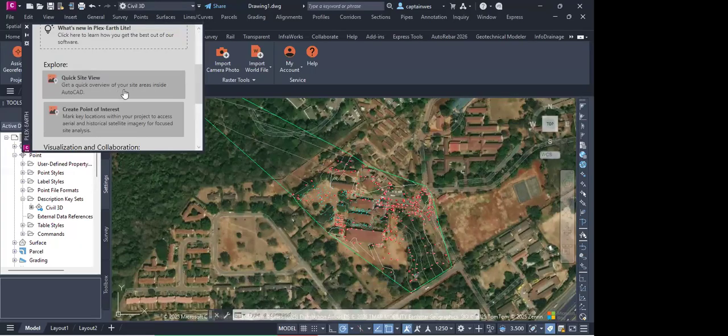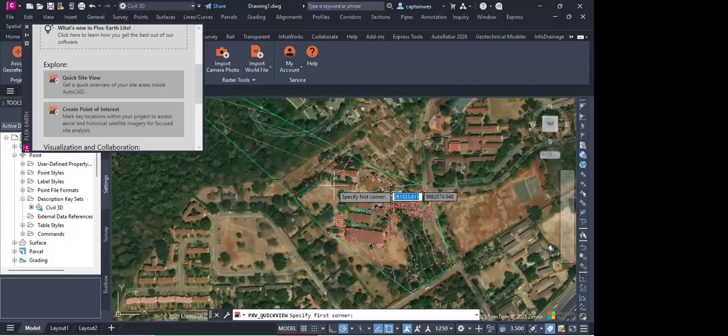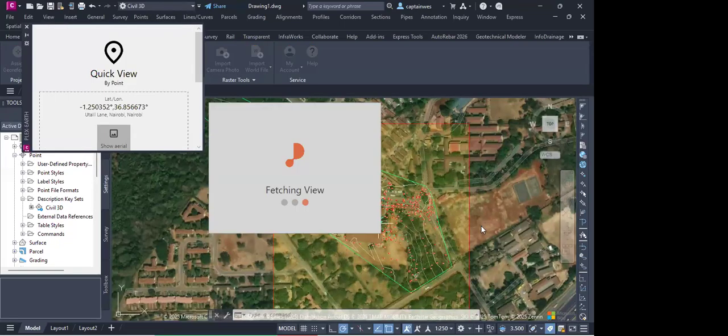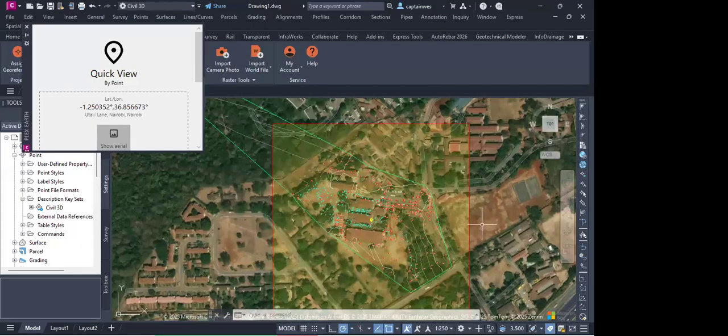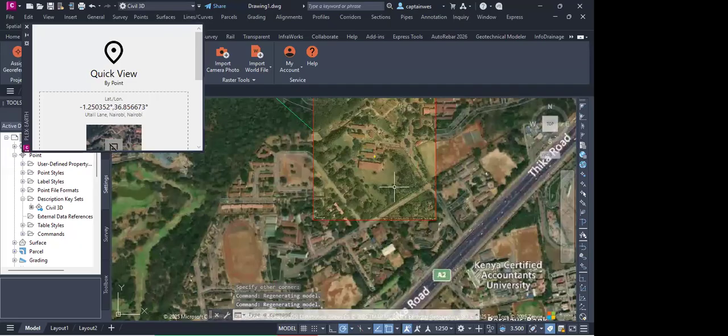So you just go to quick view. Let me specify by rectangle. And I want to specify the corner. So I'll specify from that area. This is what I want to see. And I want you to spot the difference from the Flexat image vis-a-vis the image from Bing. So you just give it a moment, it will be able to fetch the view. And voila, you have your image.